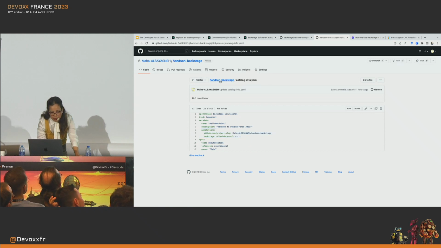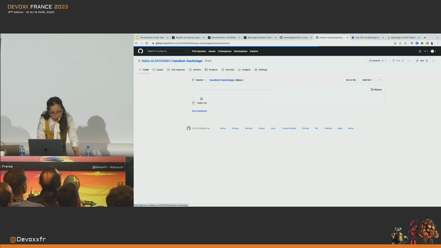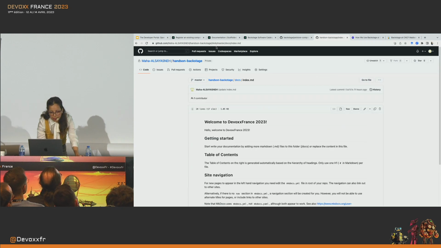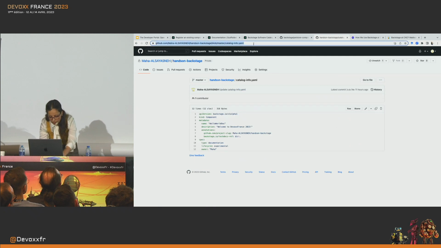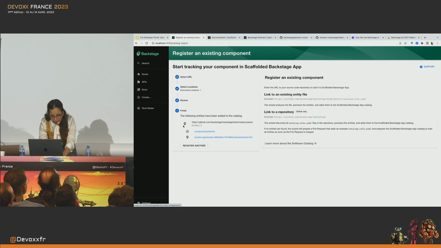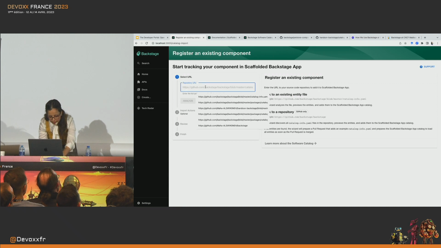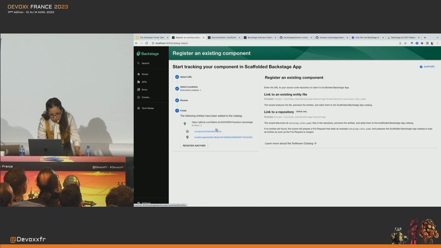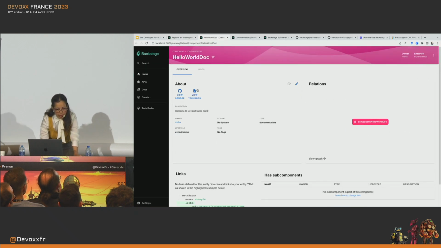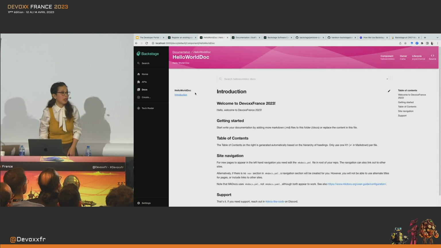So if I go to the main directory, it's in the doc, so there will be loading of this markdown file. So what I need to do, simply the same. I will take the URL of my YAML file, and I will do register again, analyze, import, and here we go. So basically, I have the source code, I have the technical documentation.